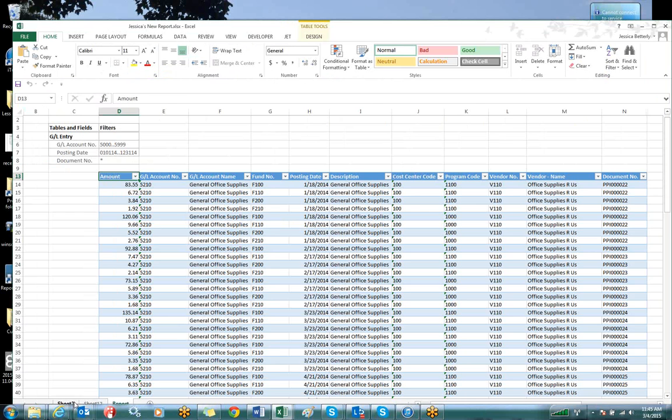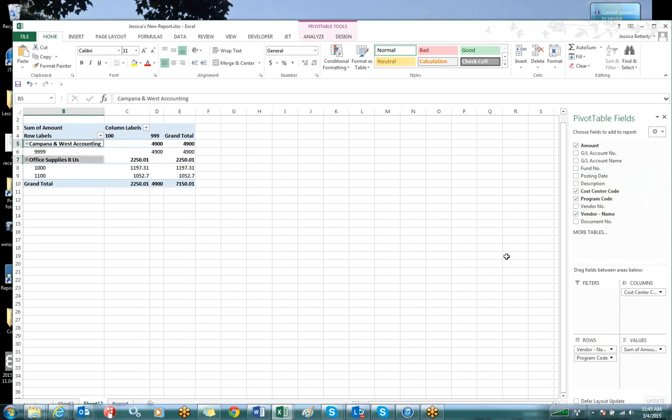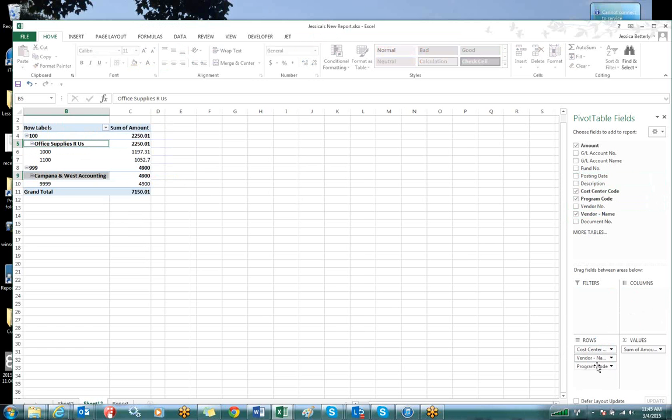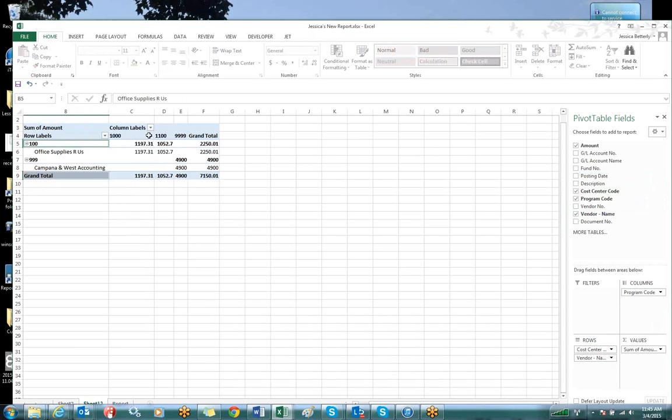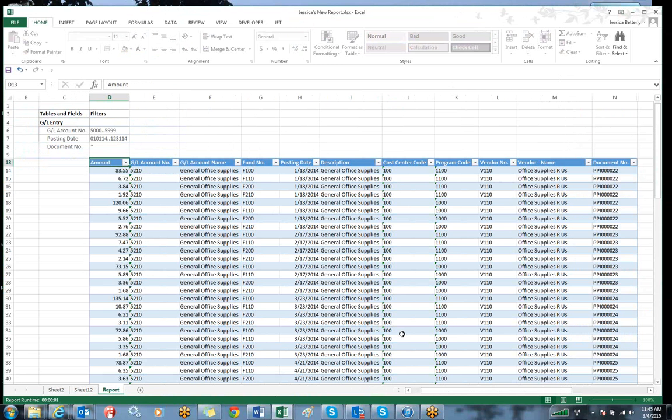In fact, let's go look at the pivot table I created for this. If I put cost center up here as a column, yes, I only have, again, this is limited. Let's do program code, I think, has a few more variety. So I'm getting my cost centers as columns there. So the pivot table will pull that. The report will pull it into one column because it's one field on the table. But the pivot table will give you that ability to separate by column.